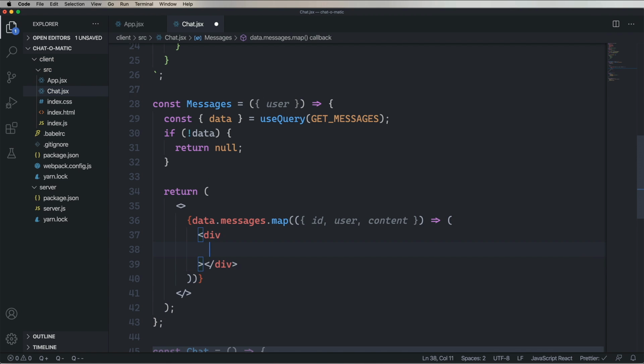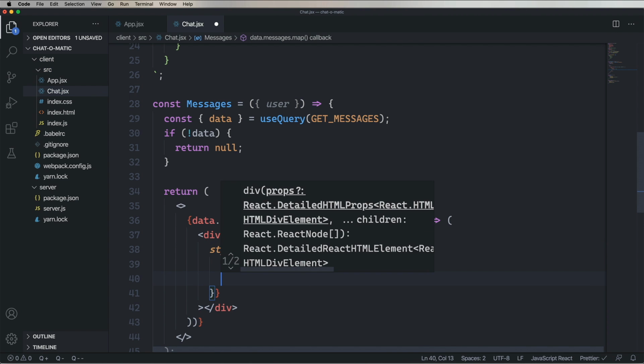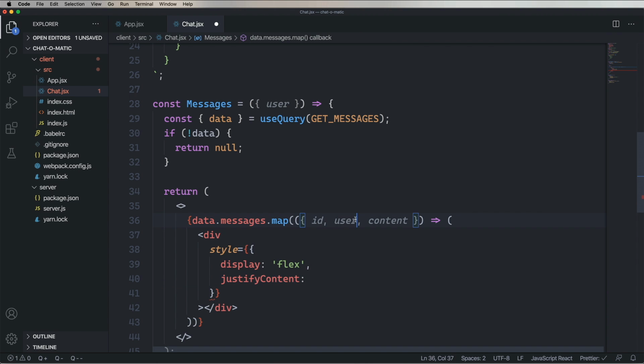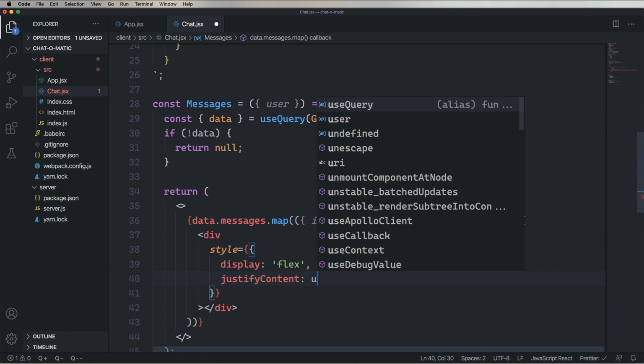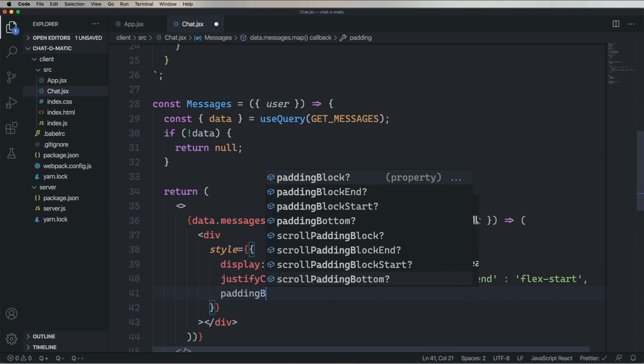So every row of this thing is going to be a flex box. And then we're going to decide whether we want to justify it to the left, if it's not me, or to the right, if it is me. But of course, we have two users now. We got the user from the property, and we got the user from the actual message itself. So we need to disambiguate those. So we'll map user to message user. And where they match, meaning this is a message from me, we're going to justify it as flex-end, which puts it over on the right-hand side. And if it's not me, we're going to use flex-start, which puts it over on the left-hand side. Add a little padding to the bottom.